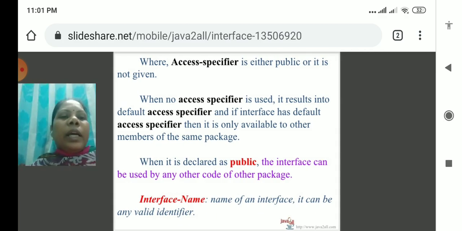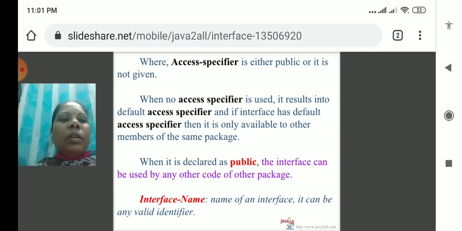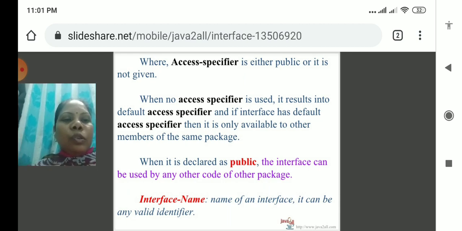Next, the access specifier is either public or it is not given. When no access specifier is used, it results in the default access specifier, and if an interface has the default access specifier, then it is only available to the members of the same package. When it is declared as public, the interface can be used by any other code of other packages.